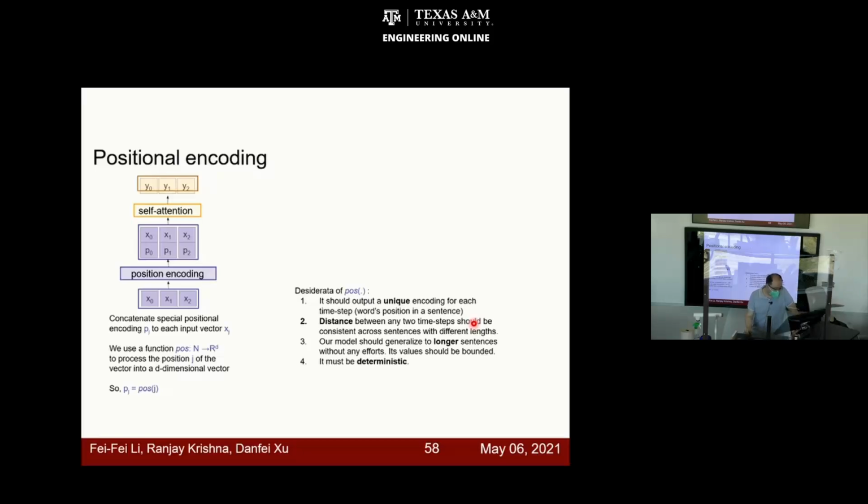And thirdly, right, our model could generalize to longer sentences without any effort, but still, you want these to be bounded. This positional function, its output should be bounded somehow. Okay? And lastly, you don't want anything stochastic here. It should be just deterministic. Okay? So these are what we desire out of this positional encoding function, right? Remember, we want to enforce the position.